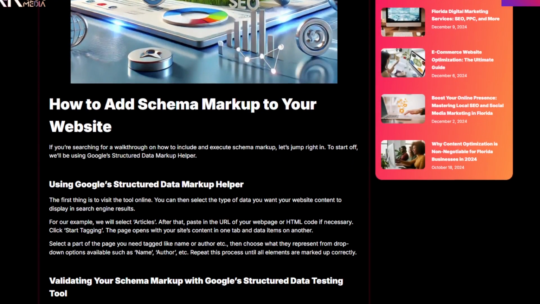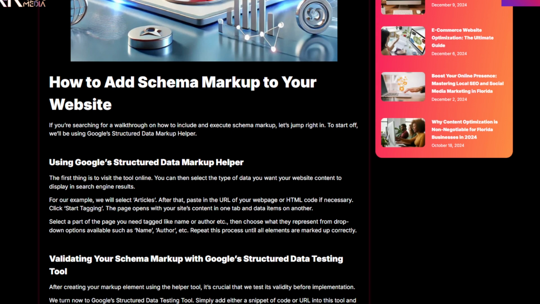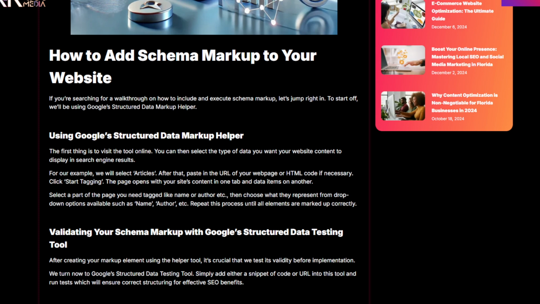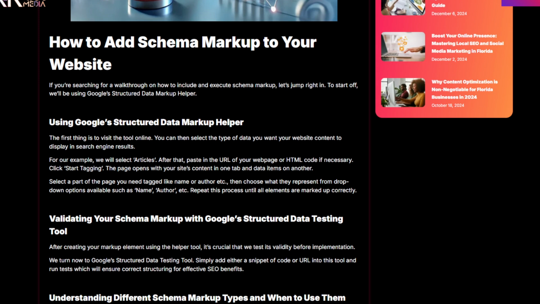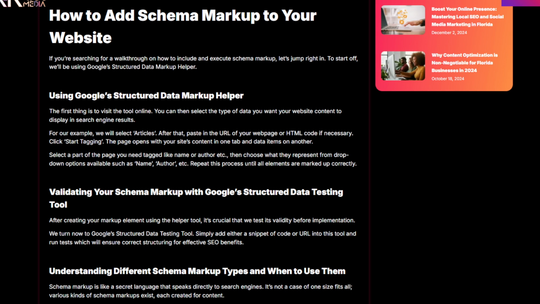How to add schema markup to your website. If you are searching for a walkthrough on how to include and execute schema markup, let's jump right in. To start off, we will be using Google's Structured Data Markup Helper. The first thing is to visit the tool online. You can then select the type of data you want your website content to display in the search results. For example, we will select articles. After that, paste in the URL of your website or HTML code if necessary.